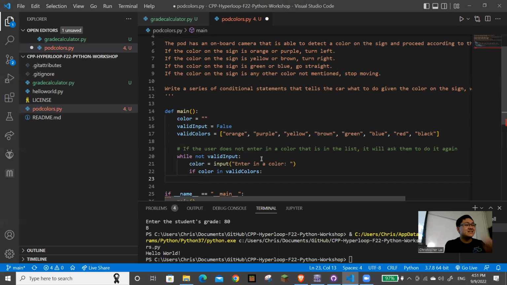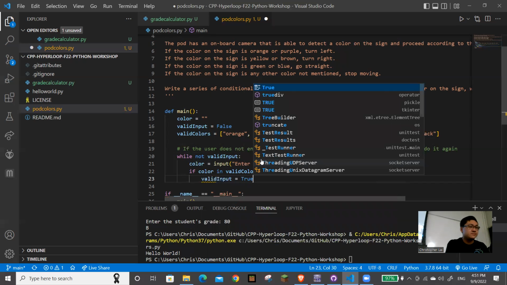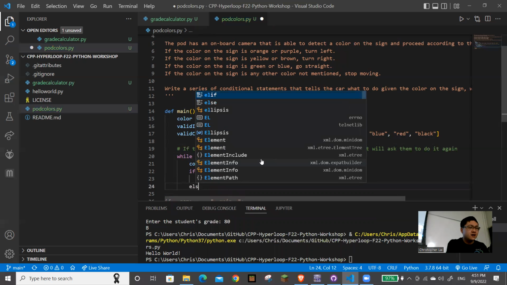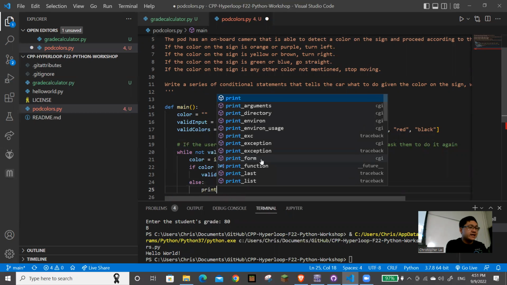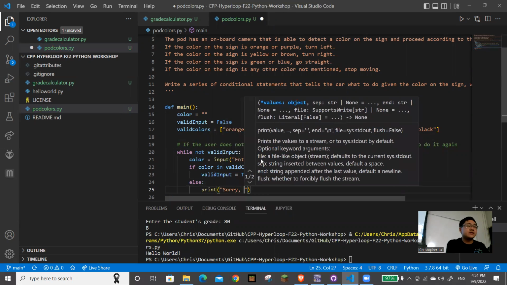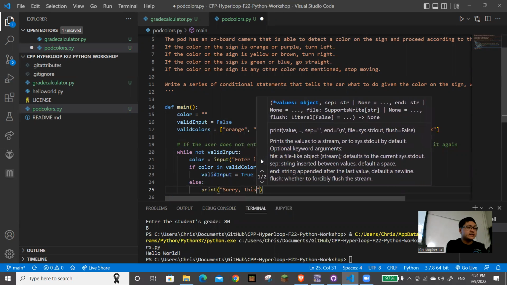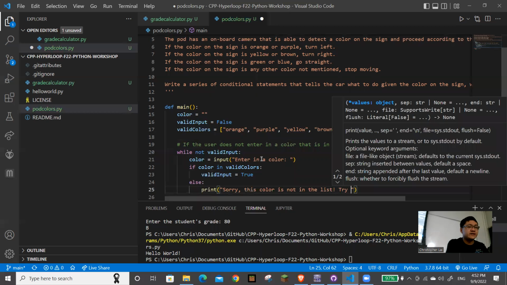So if the color is in valid colors, we're going to set the valid input to true, right? Otherwise, if the color is not in the list, we're going to go ahead and let the user know they messed up, and they can enter in a new color again. Sorry, this color is not in the list. Try again.